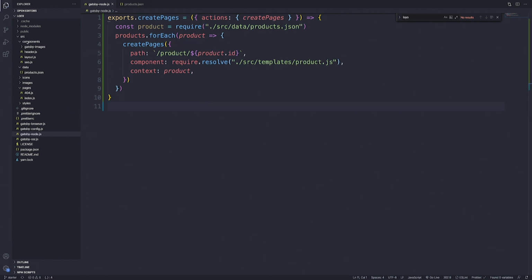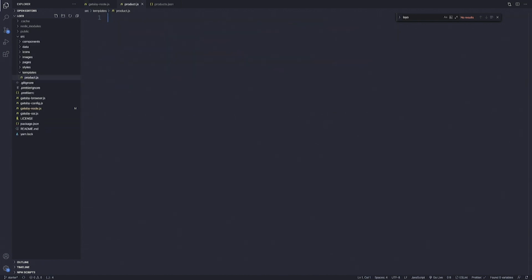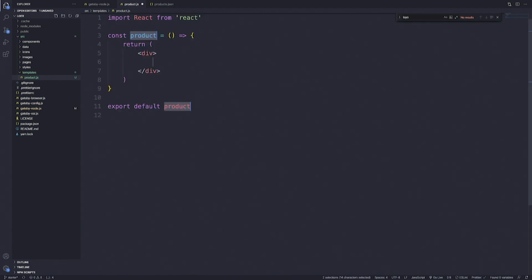What we'll need to do next is actually build out the product page. Inside our source folder, we'll create a new folder and we'll call this templates. And inside templates, we'll create a new file and we'll call it product.js. Inside product.js, we'll write RAFCE, where we're going to create a component, and just make sure you capitalize Product.